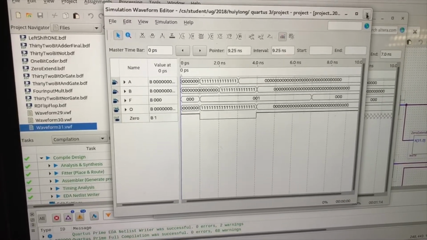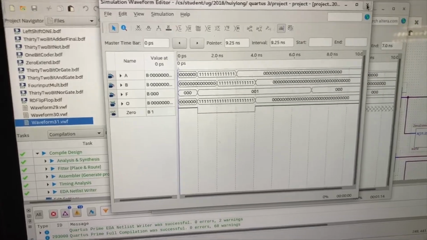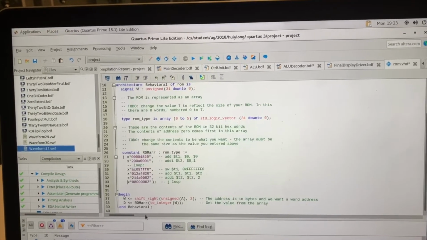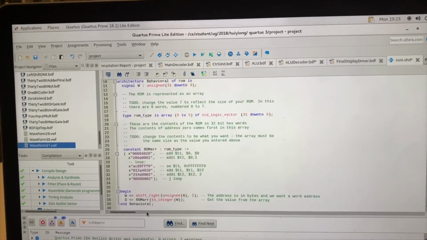So this is all of our simulation part. Finally, we start to explain our square numbers program.